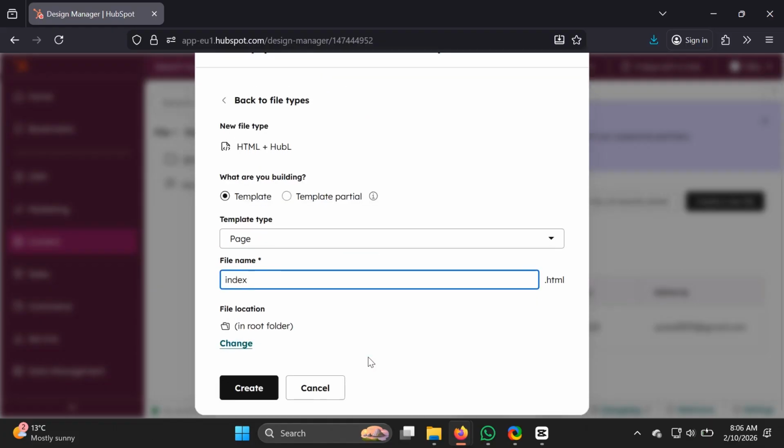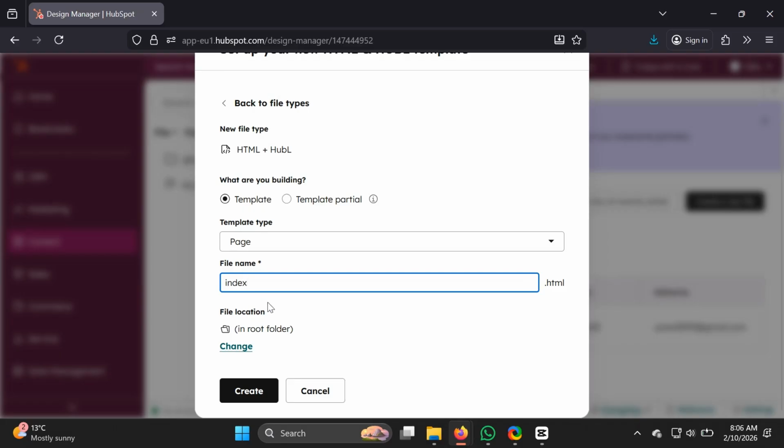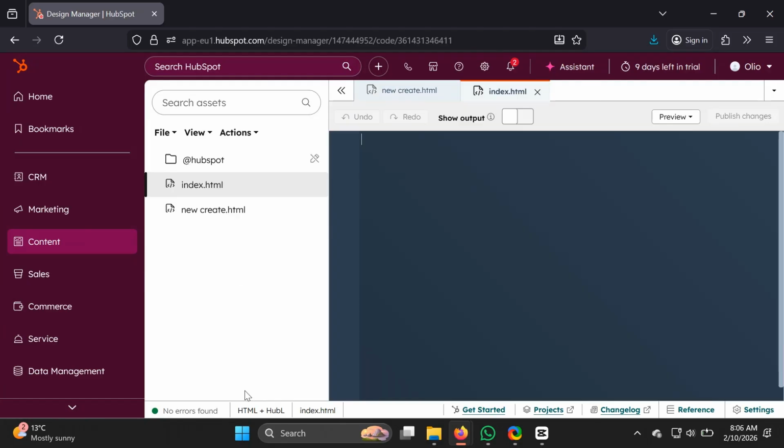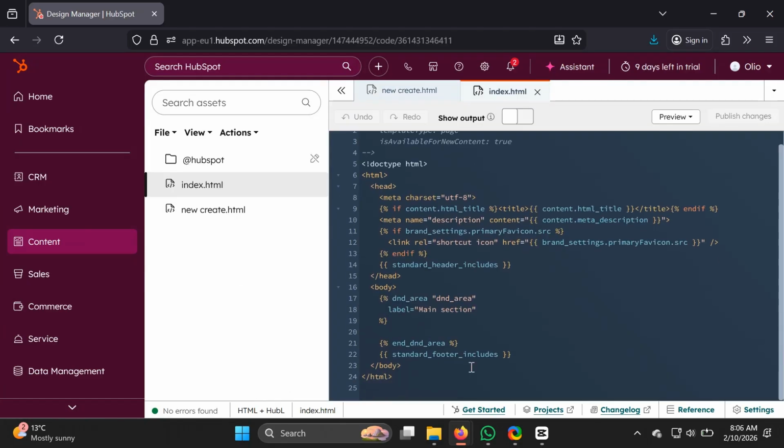Once the file is created, you can start coding directly in the editor. Keep in mind that you'll need a good understanding of coding to design and customize this properly.